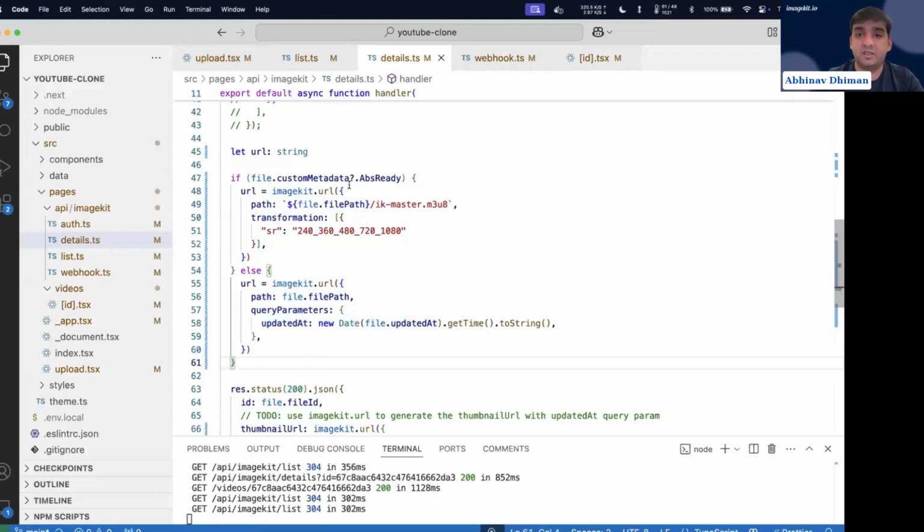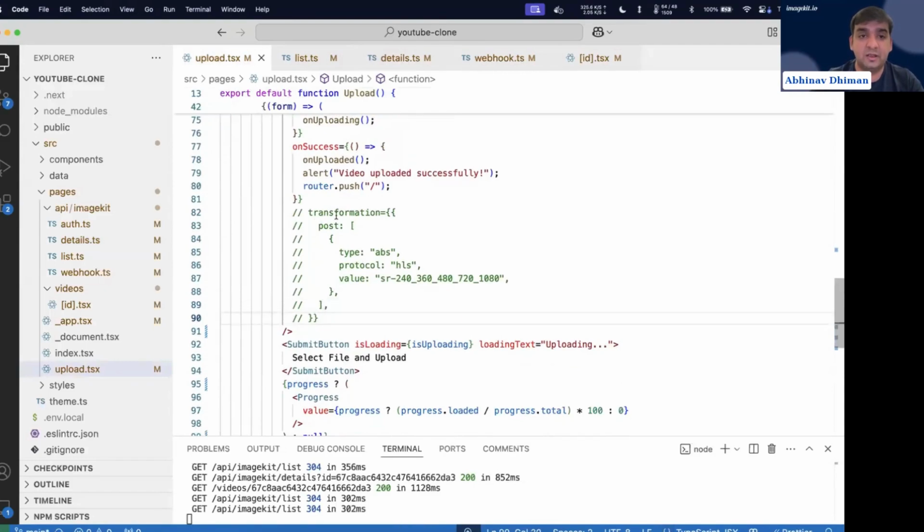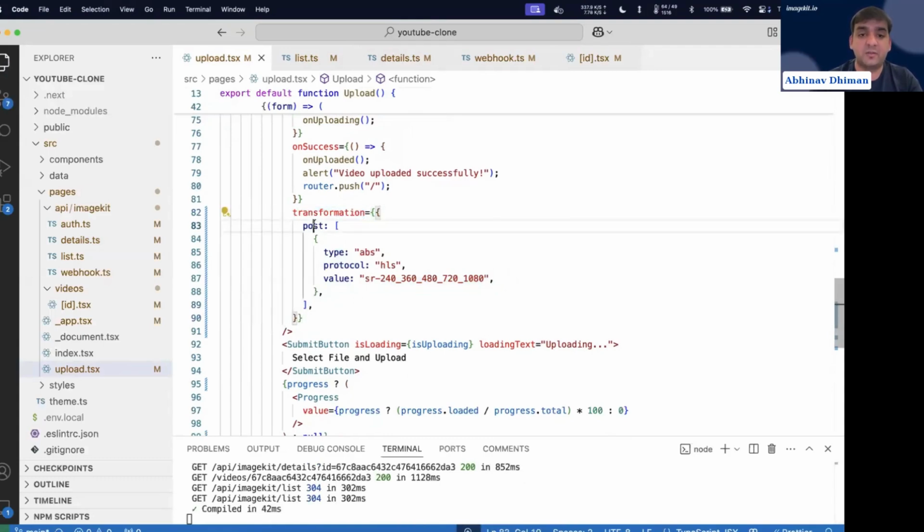And I just remembered that I forgot to uncomment this code right here in the upload page. So we have the transformation here, post transformation. We can provide multiple post transformations while uploading. And we are specifying that the type is Adaptive Bitrate Streaming or ABS. The protocol is HLS, and these resolutions are what ImageKit has to generate for you.